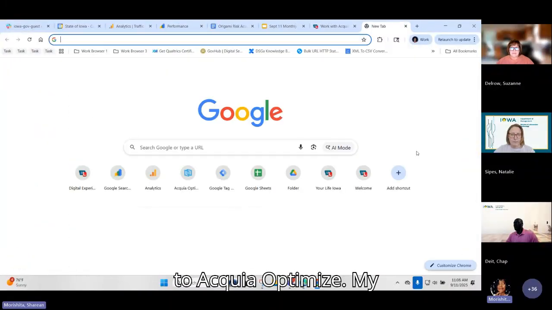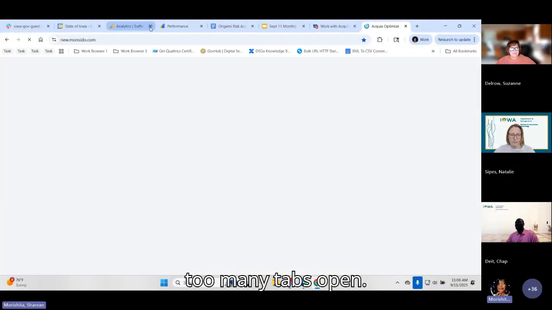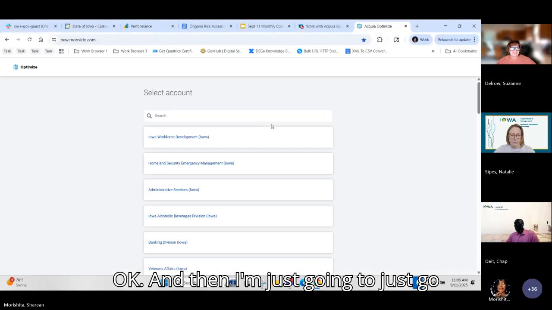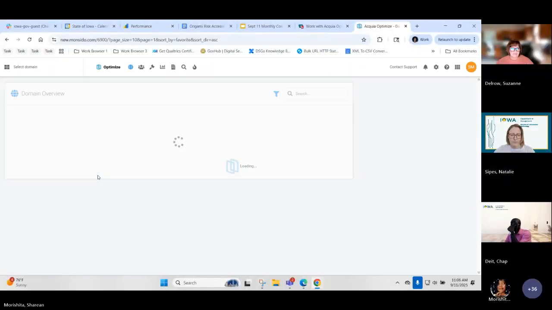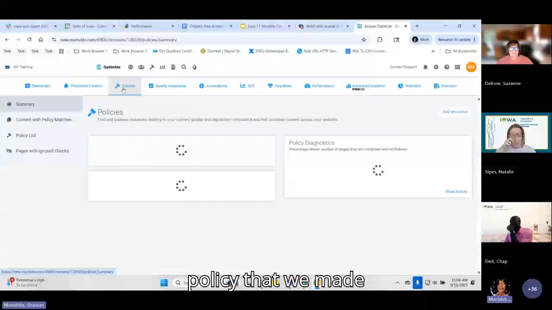Hold on. I'm gonna go to Acquia Optimize. My computer's yelling at me because I have too many tabs open. Okay. And then I'm just gonna go to DX training. Oh, and I'm gonna show you the policy that we made from our policy list.